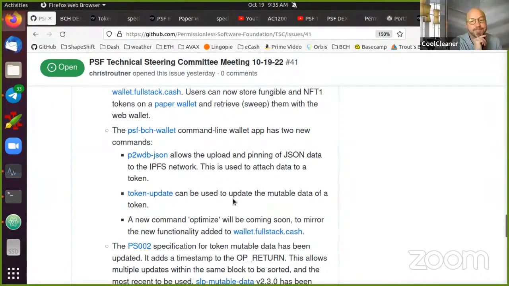Gotcha. So you can now manage tokens, the mutable and immutable data of tokens, create them, mint them. You can do everything within the command line wallet. There isn't anything that you should need to do that's not in the command line wallet at this point.